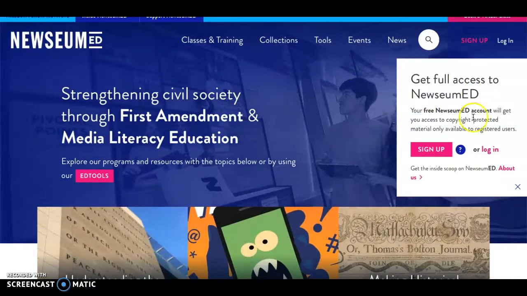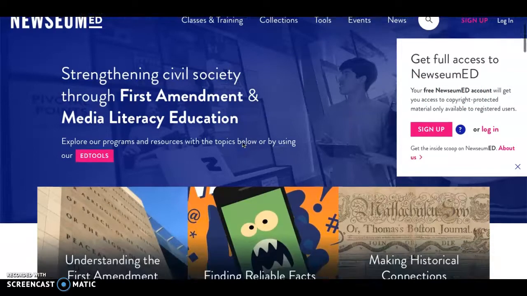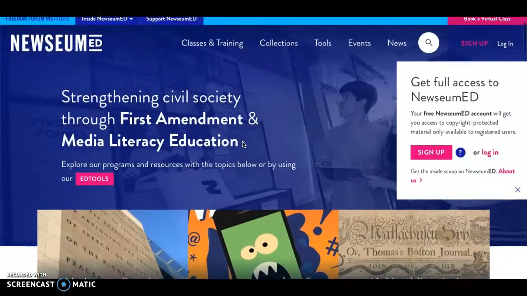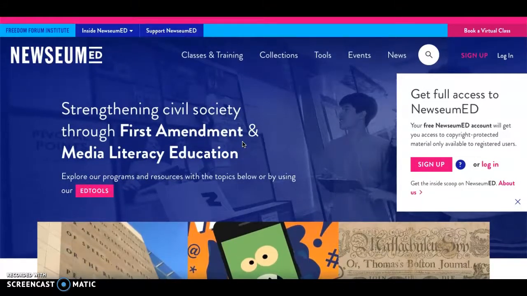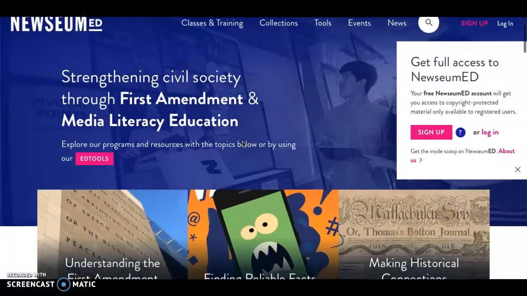It usually prompts you to sign up or create an account or log into your account, which I definitely think you should do. It's something that I'm going to be doing. I just wanted to show you what it looked like without an account, just so you can see the surface level of what it has to offer.